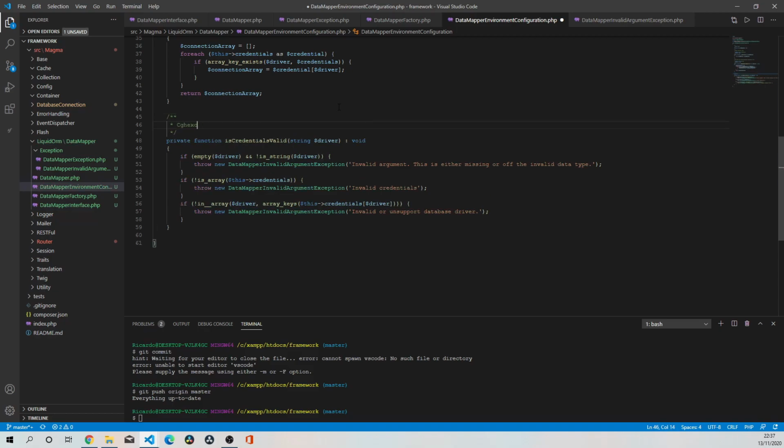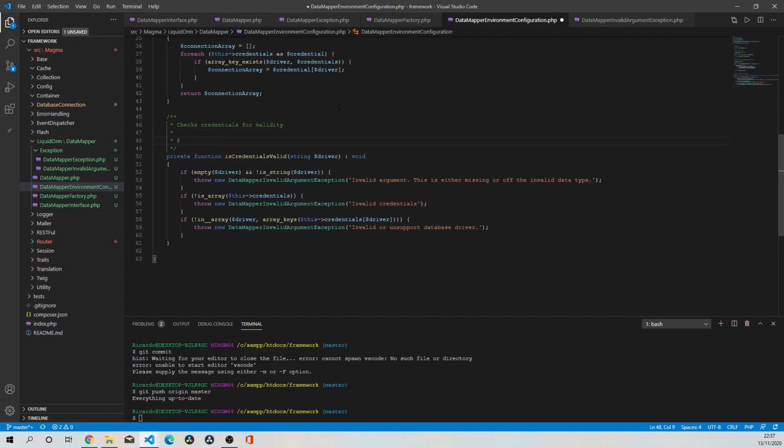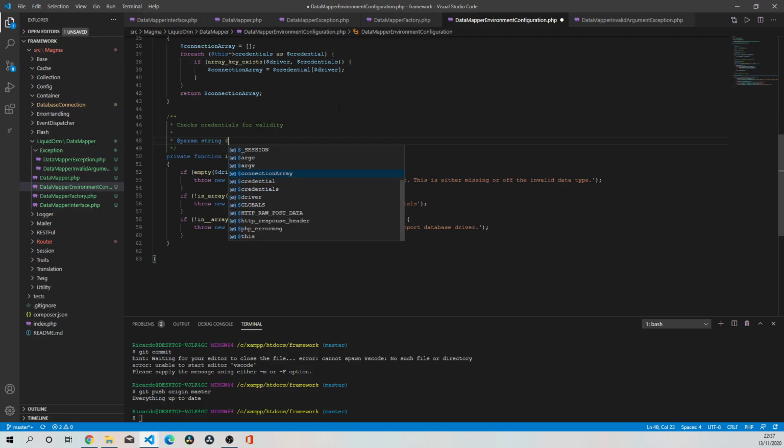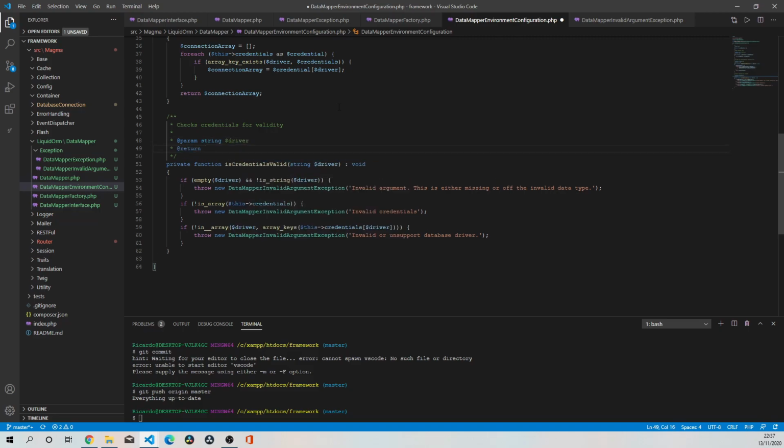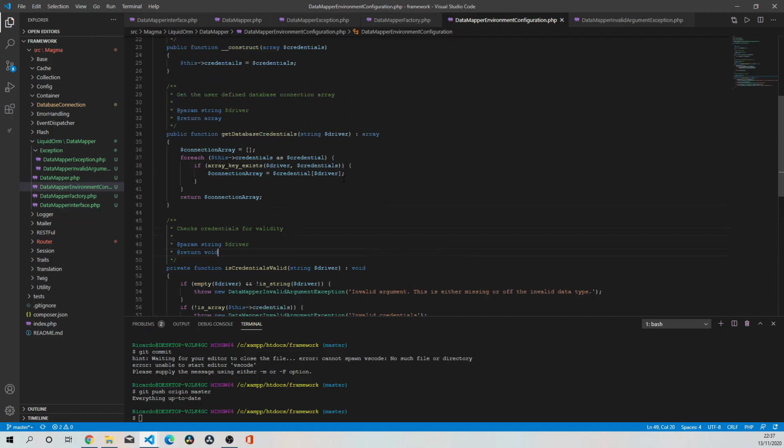And checks credentials for validity. Yeah, something generic like that. And again, param, one argument, which is a string, and that's the driver. And we just return void.